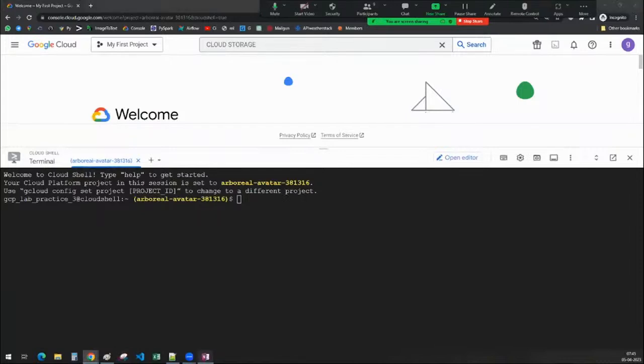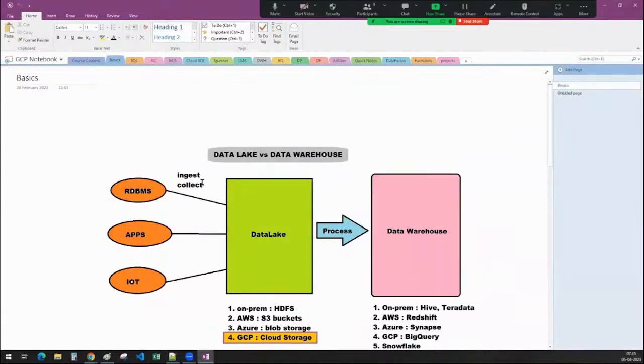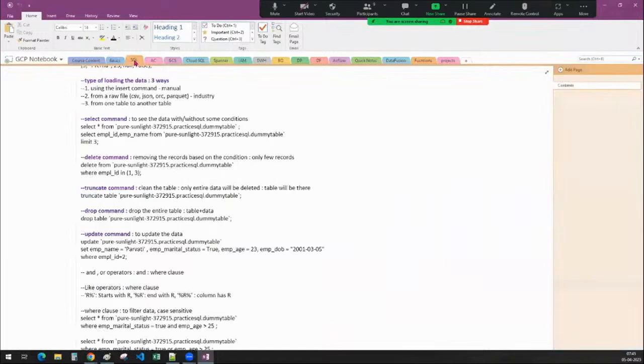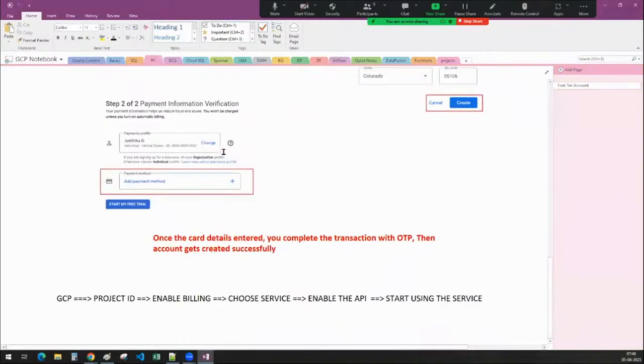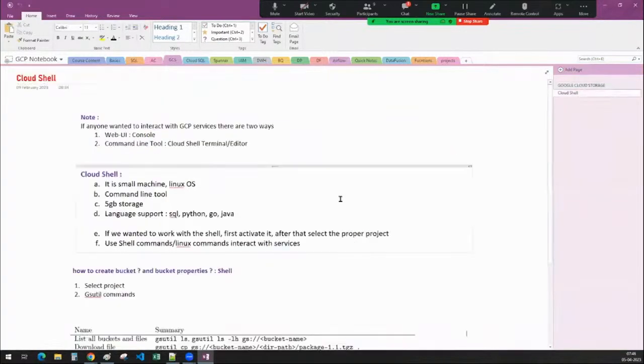Okay, do I have somewhere the Cloud Shell information? No. Yeah, here it is. Yes.